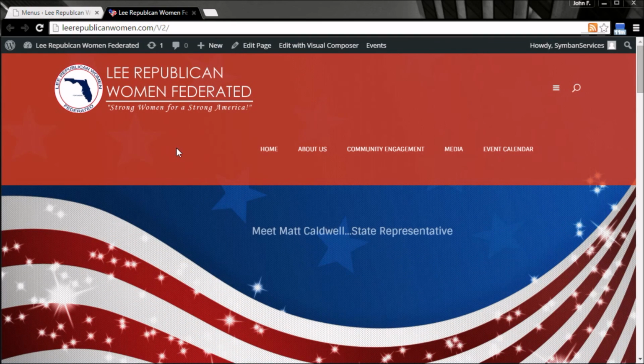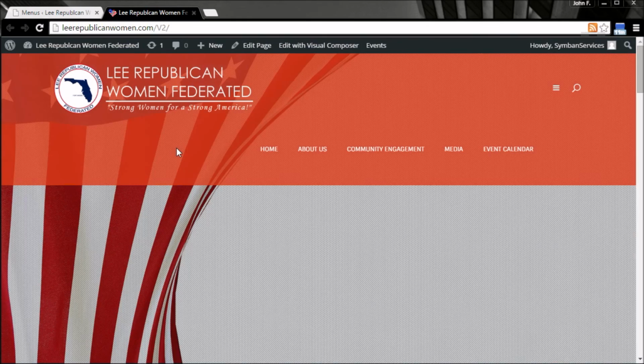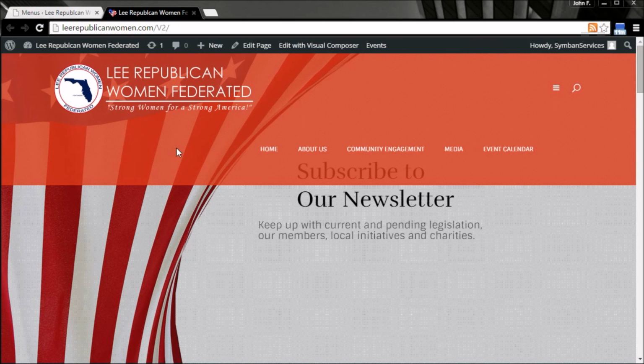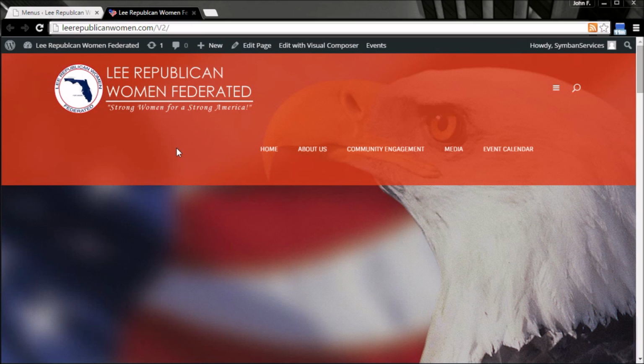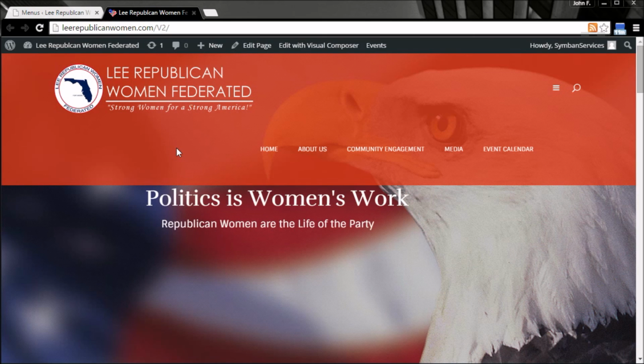So now you know how to add items to the menu, you know how to move them around and change the level that they're on, and you also know how to save and make your menu visible to the general public. Have fun updating your menus.